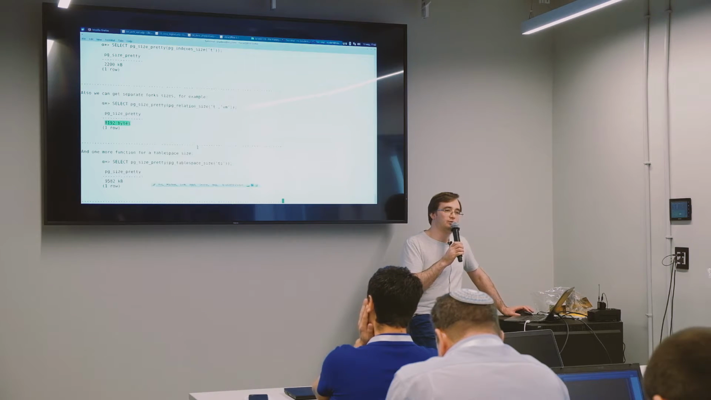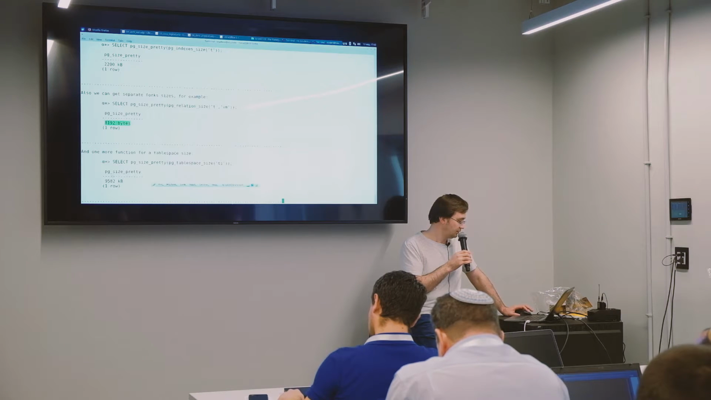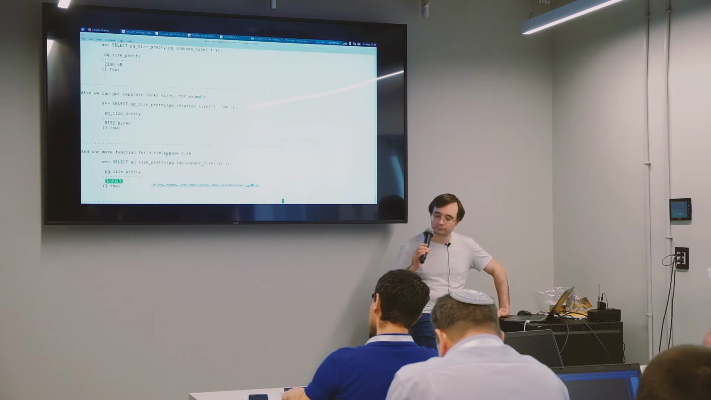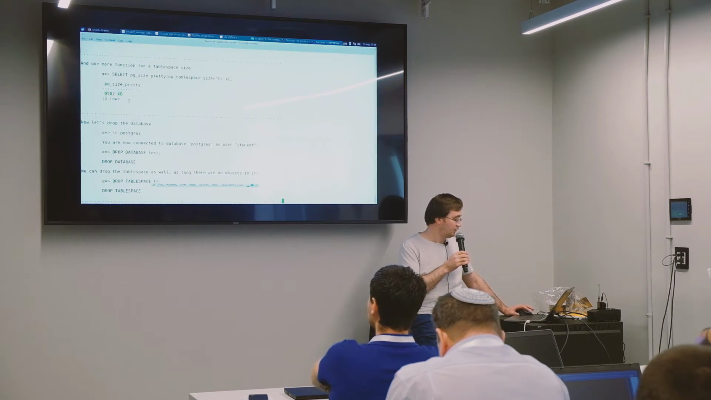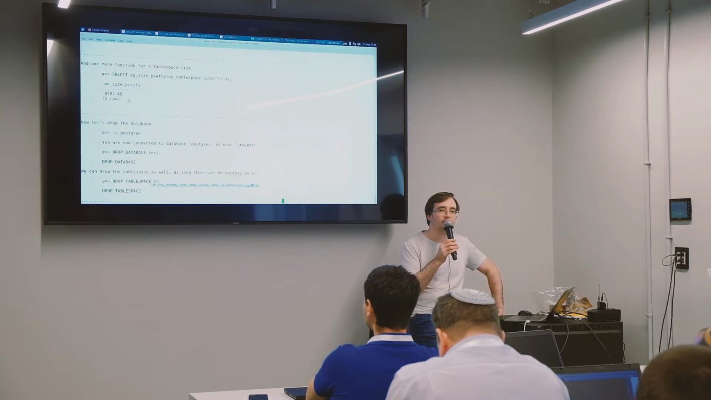Also, we have a function to query tablespace size. Here it is. And so on. So you can quickly look up the size of your objects.